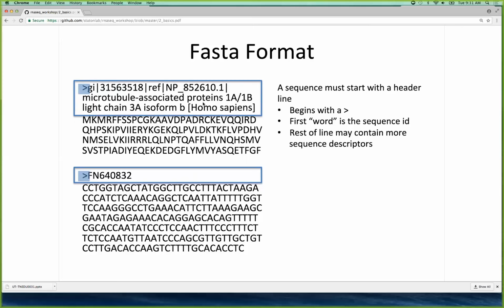So the header line, you have to have your unique ID with no spaces, and then the rest of the line you can put whatever you want. So if you need to add comments or you want to add information about what the sequence is, you can use the rest of that line to do that. Following is the sequence.